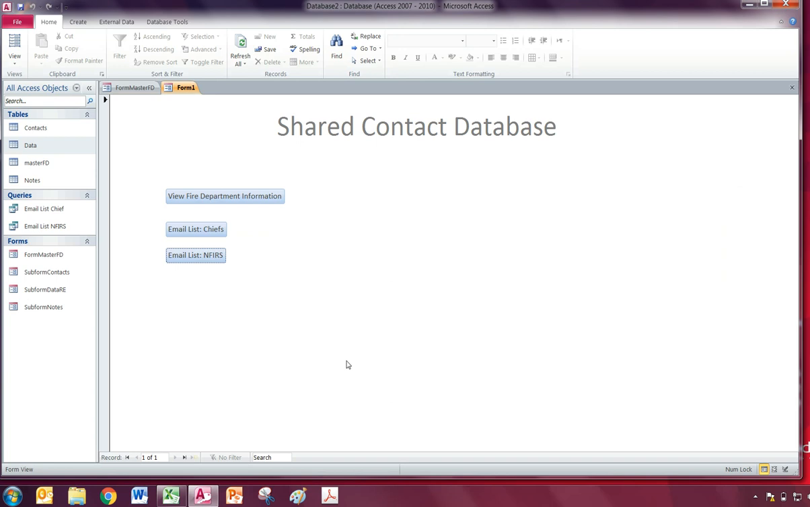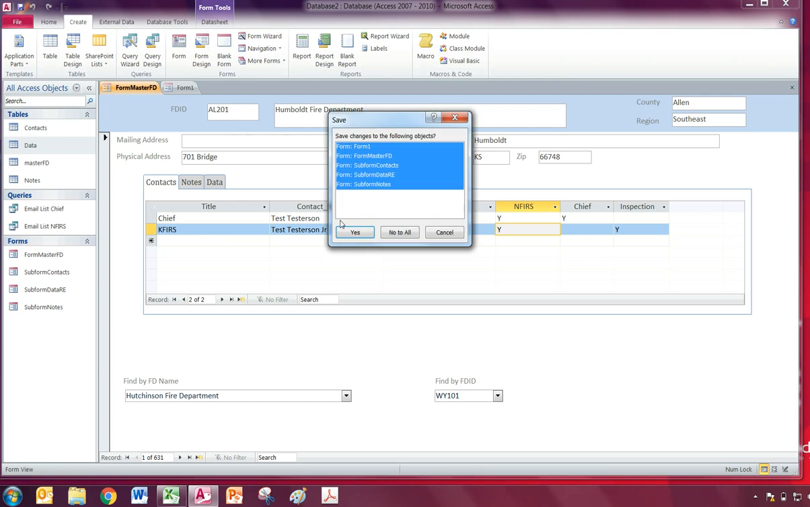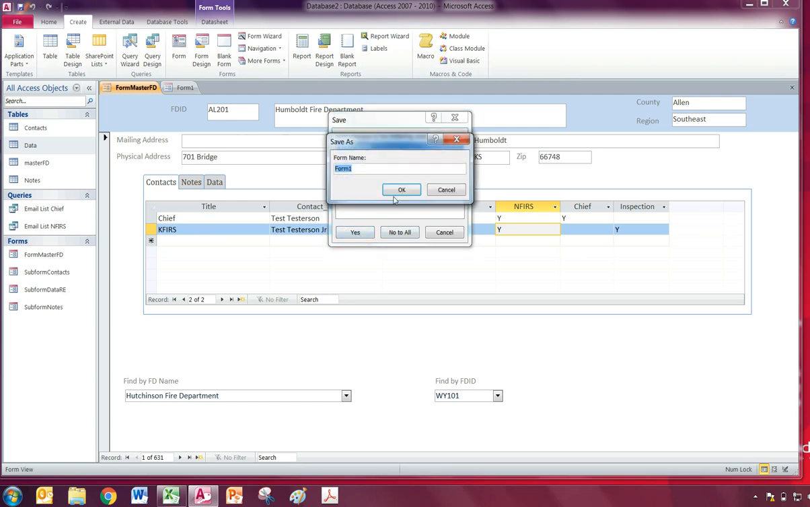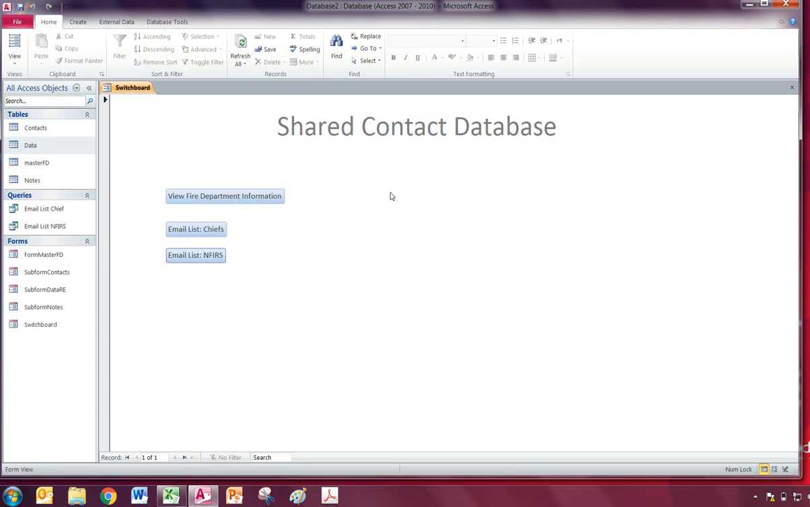And from here, let's see, what do I want to show you? Oh, one of the other things that you can do now is set it to where it always opens up to this screen. So we can close this. Yes to all, I want to save. We'll call this switchboard. Sorry, I didn't save that switchboard yet.